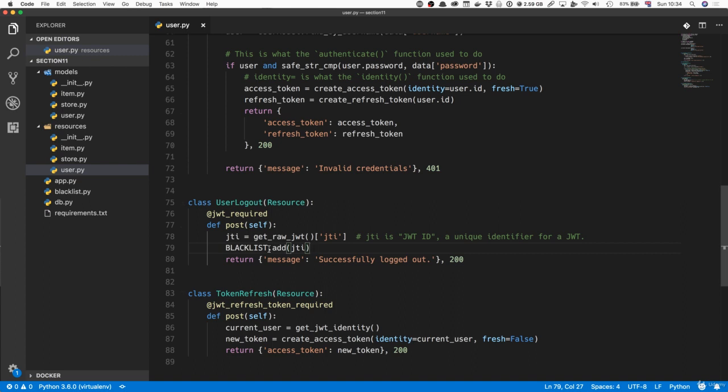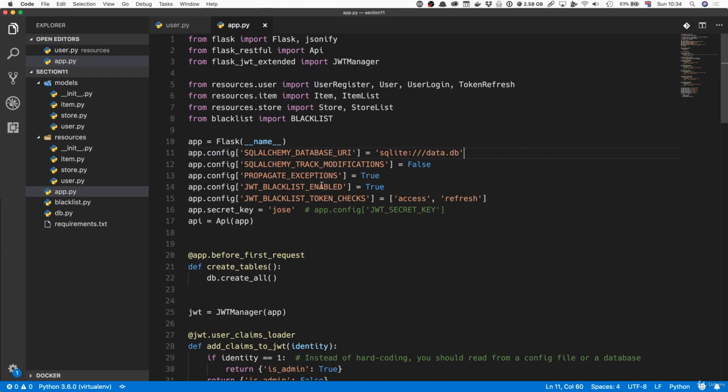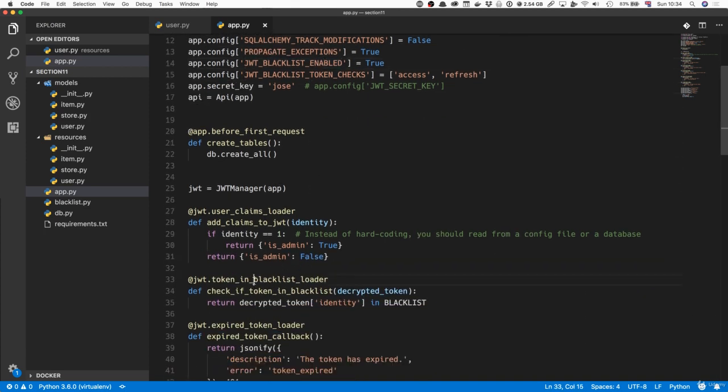That's it. Now that this is done, we have to go to our app.py and make sure in the token in blacklist loader that we stop checking the identity of the token. Now we have to check the JTI of the token. That's just so we make sure that we're checking the right thing that we've saved. The identity in the token will still be the same as before, the user ID. The JTI is another thing that we can access in a decrypted token that contains the JWT's ID.